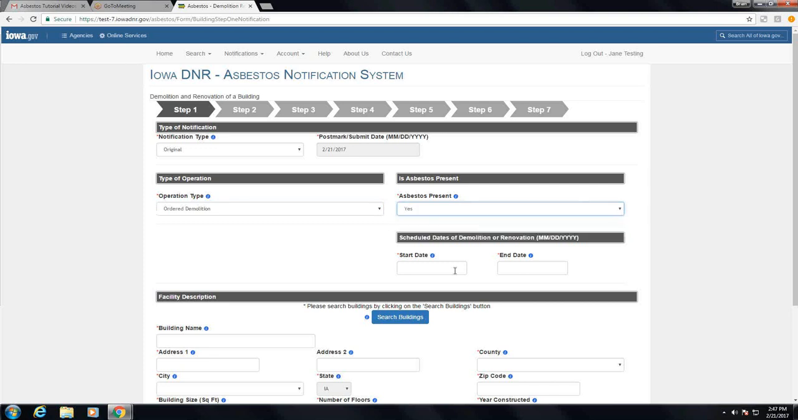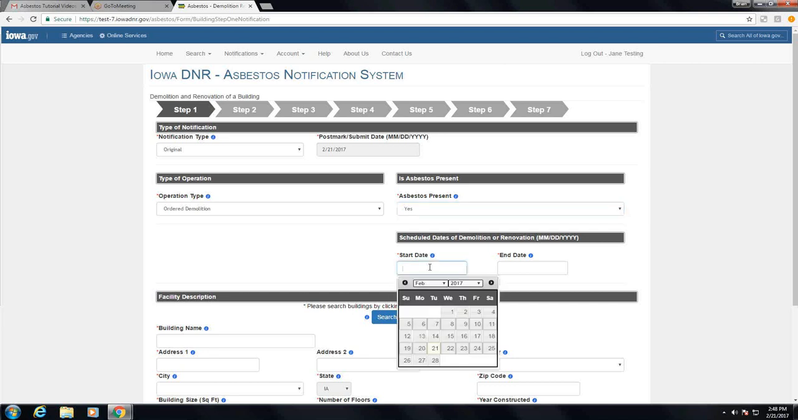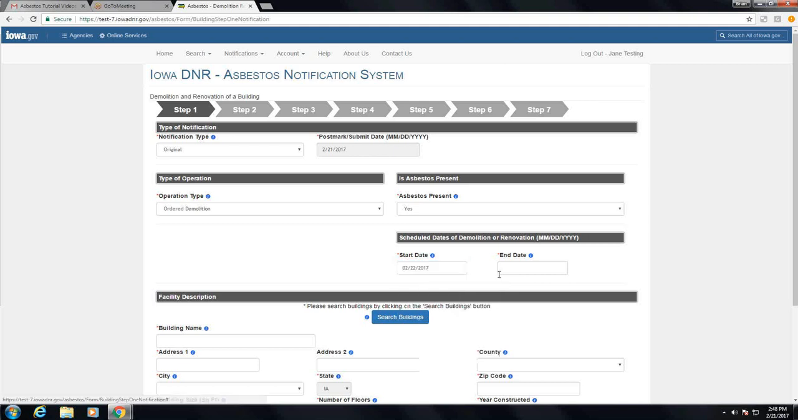We need to identify our start and our end date for this project. And the 10 working day requirement does not apply to an ordered demolition. These can be done sooner. So I'll select my dates.